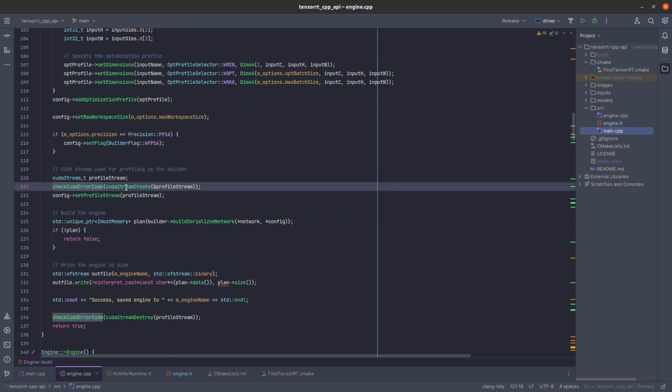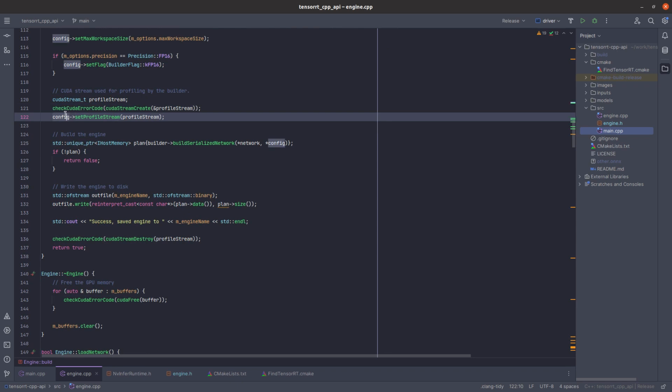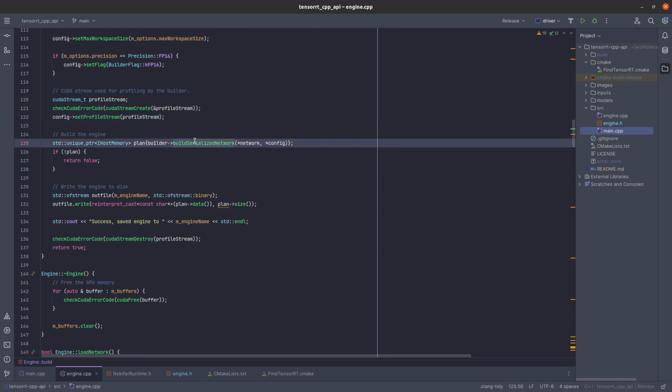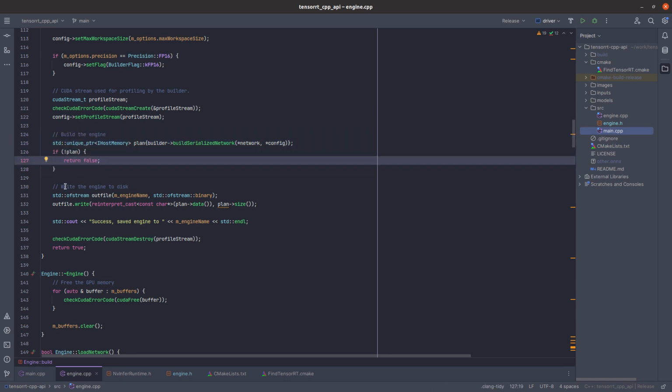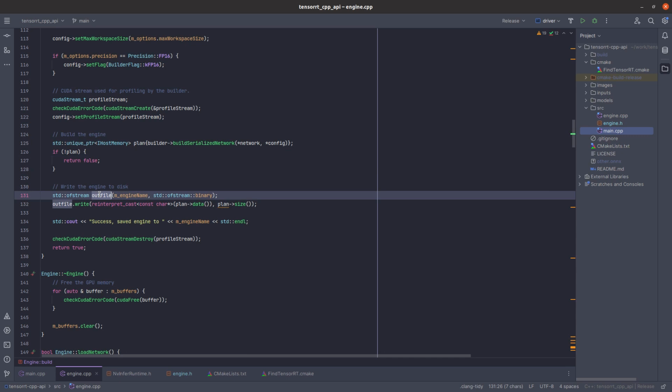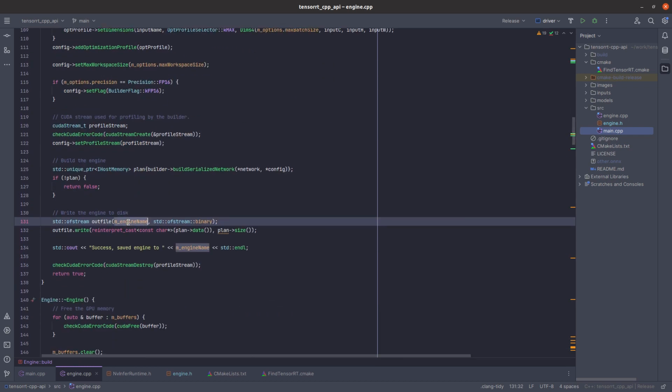So let's go back here. Basically we set the stream for the config, and then we build our network. And, you know, hopefully the build works. If the build does not work, it's going to fail here. And once it works, then we write the TensorRT engine file to disk using the engine name. This engine name is basically the serialized name that we serialized earlier.